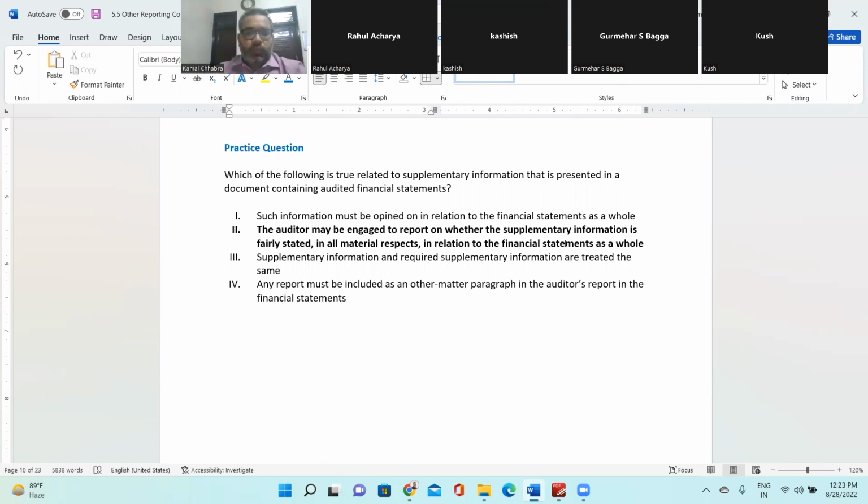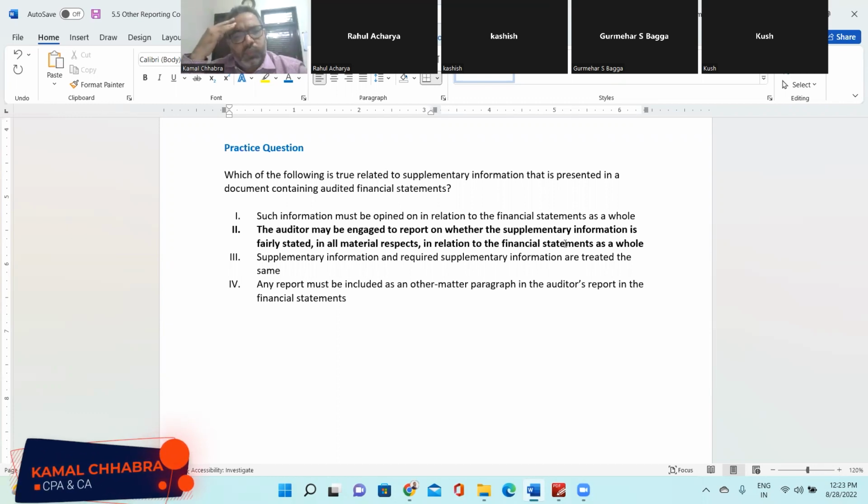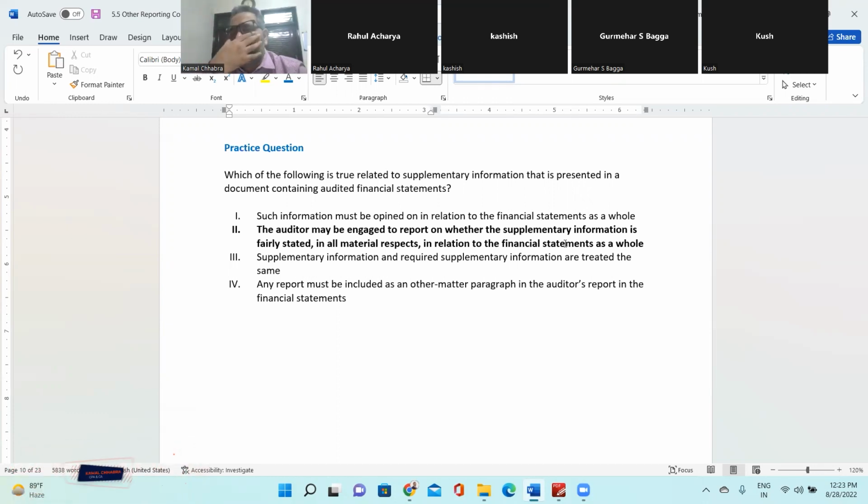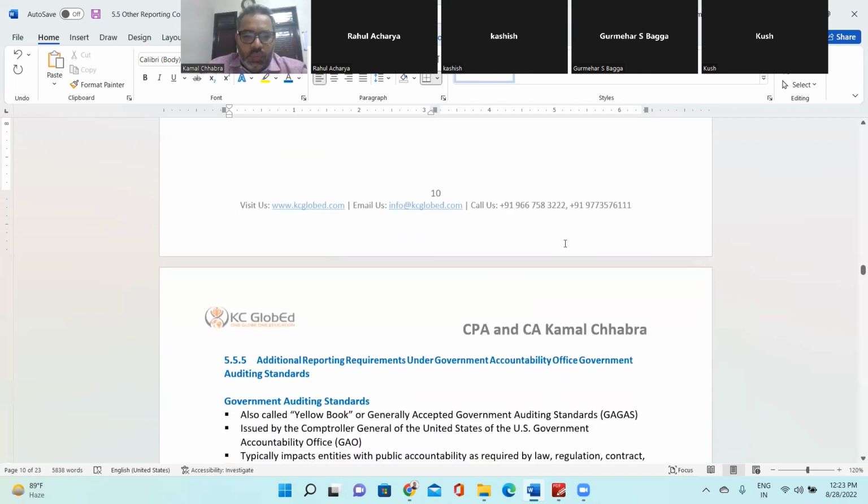Yes sir. Sir, in the other matter paragraph, can we include things like misappropriation of assets? No, if there is a misappropriation of assets, that means it's a fraud. If there is a fraud and it's material to the financial statement, it will go into the qualification paragraph, not the other matter paragraph. Right? Got it.